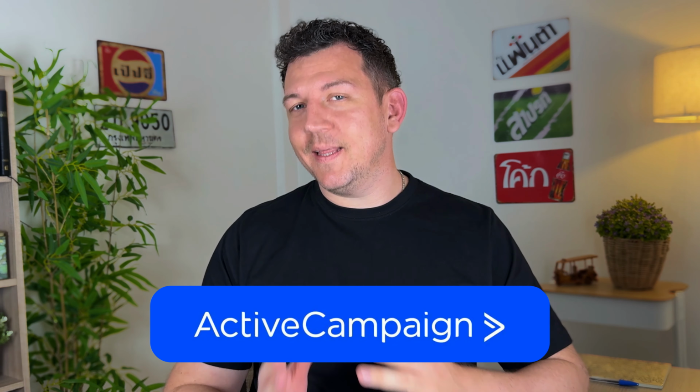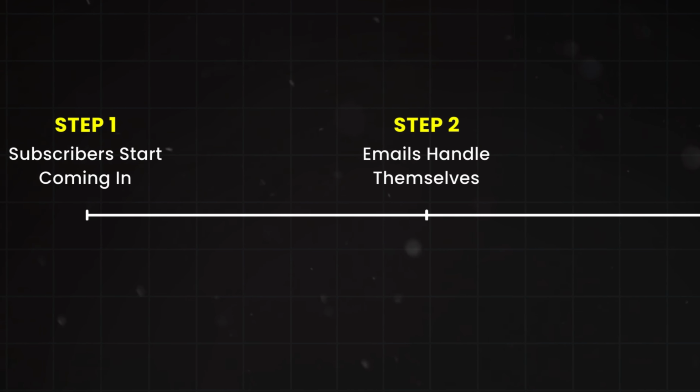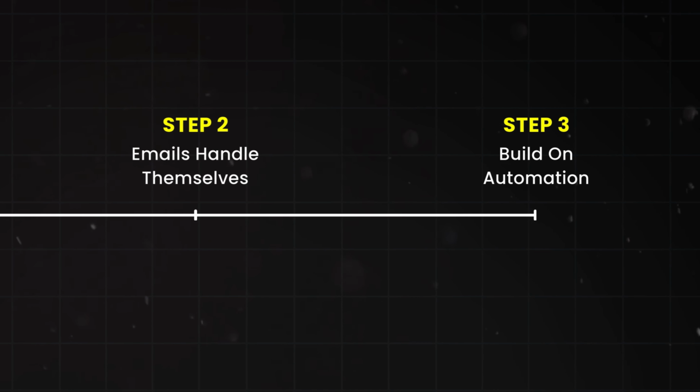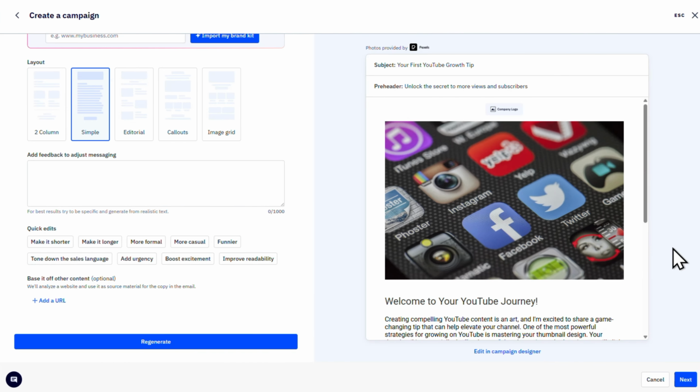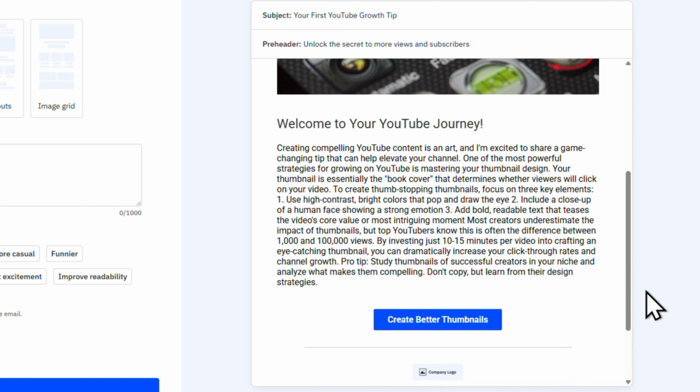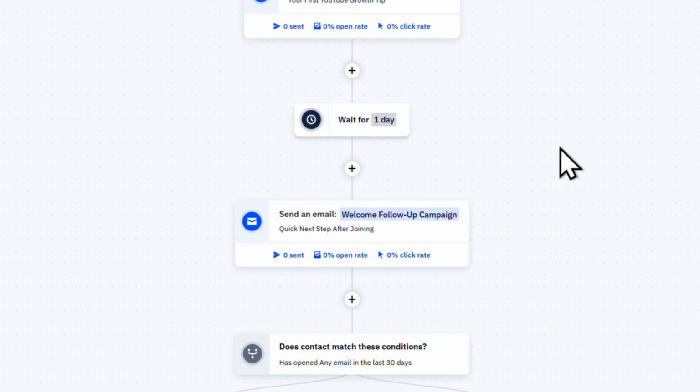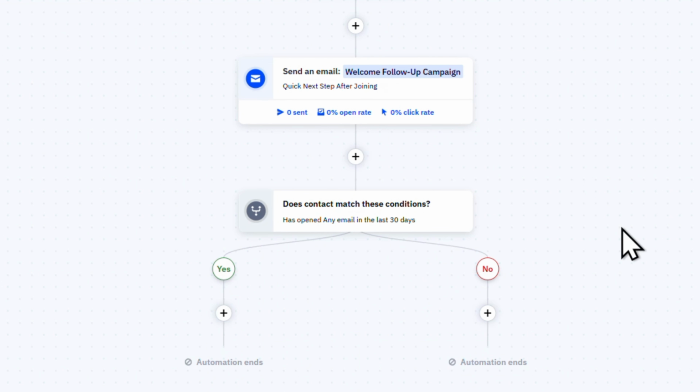So ActiveCampaign is powerful, but only if you set it up properly from the start. So in this video, we're going to go through a complete beginner setup together, step by step. By the end, you'll have a sign-up form and landing page live, a welcome email sending automatically, and a real automation handling all of your follow-ups for you in the background. Let's get you signed up so you can follow along.